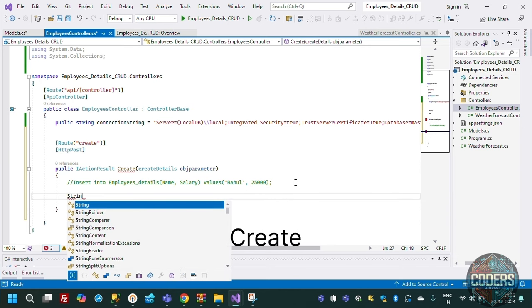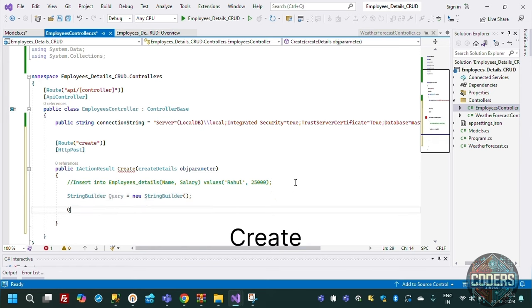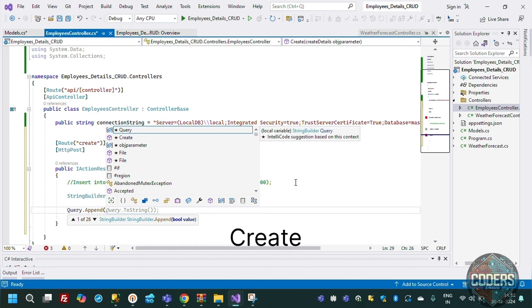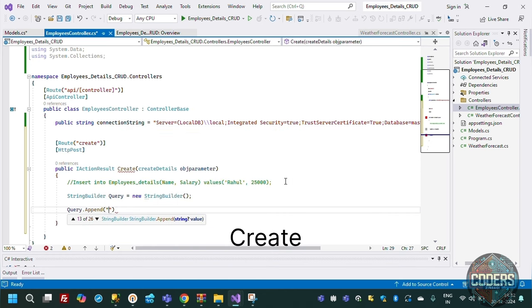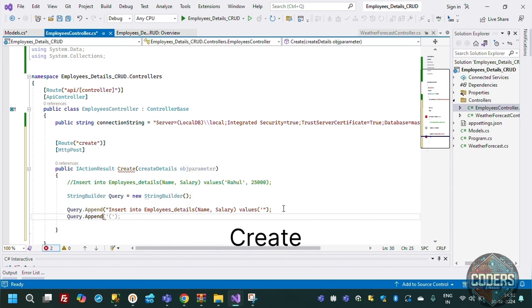Now let's create a string builder. Using the string builder we can create raw SQL queries in our project. We can also directly use a stored procedure, but in this case we have used queries, and we will create raw queries, which are dynamic queries. We have added the two parameters, name and salary, in the query. The other part we get directly as is and create a query using the string builder.